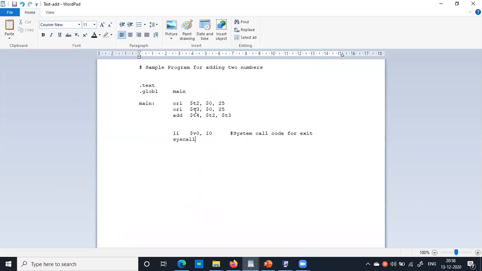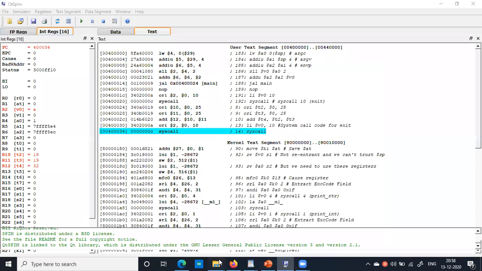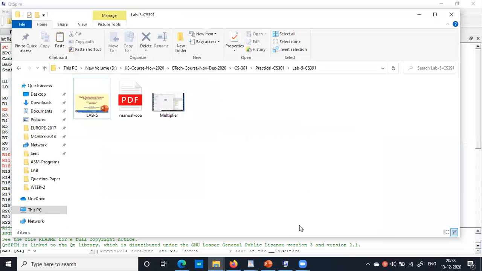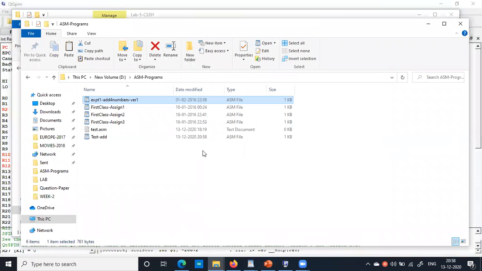Now I will execute this program. First of all, you have to write this program and save it as an .asm file. I have saved it. You see in my folder, let me see where I have saved it, under ASM program. This is the test file. See, this is the .asm file.